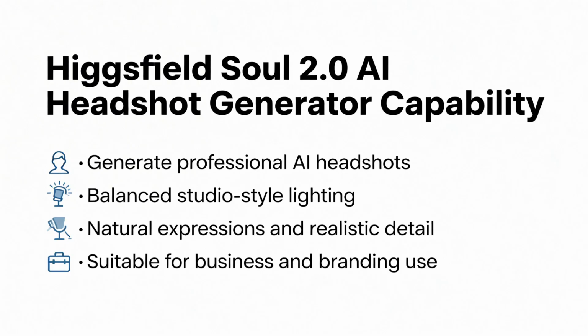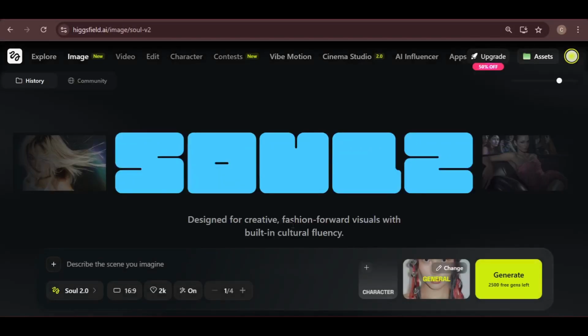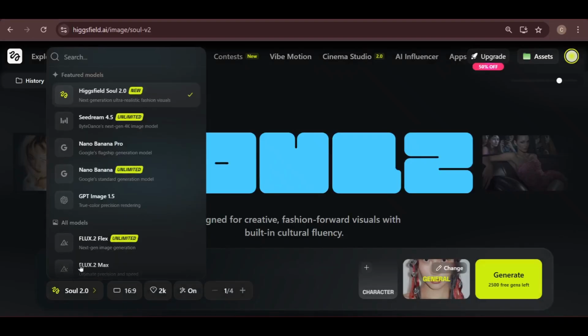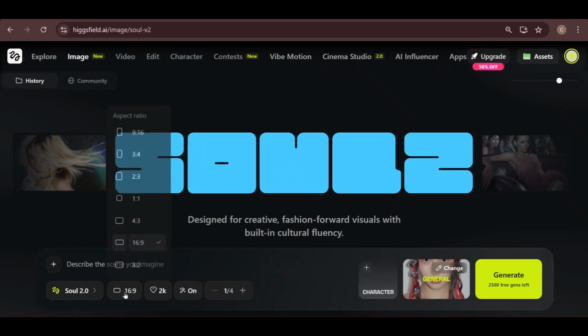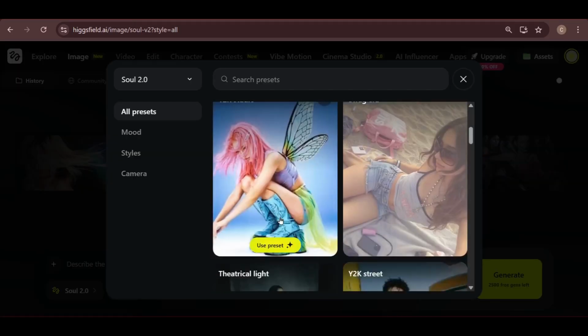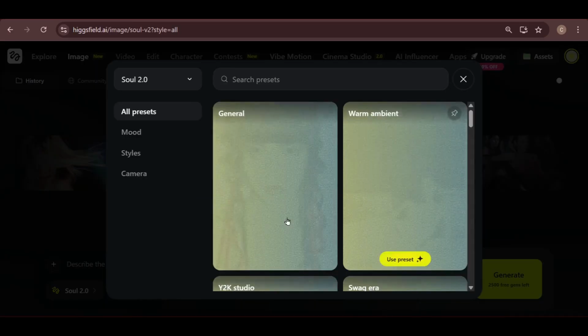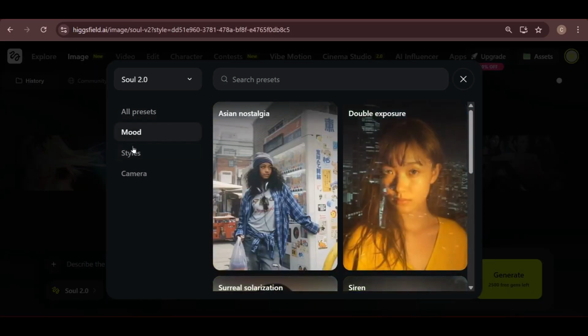Now let's go deeper and see this in action. I'm inside the Higgsfield.ai platform and selecting Soul 2.0 as the active model. For the first demonstration, I'm creating a fashion editorial concept. Here's the prompt: high fashion editorial portrait of a futuristic model wearing structured silver couture, dramatic studio lighting, ultra-detailed, magazine quality, realistic skin texture, sharp focus. I generate the image. The output immediately reflects a strong creative direction.